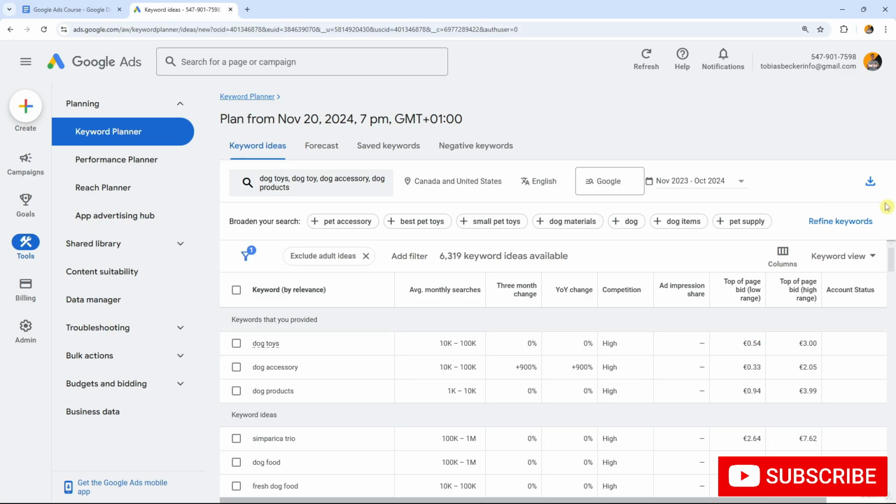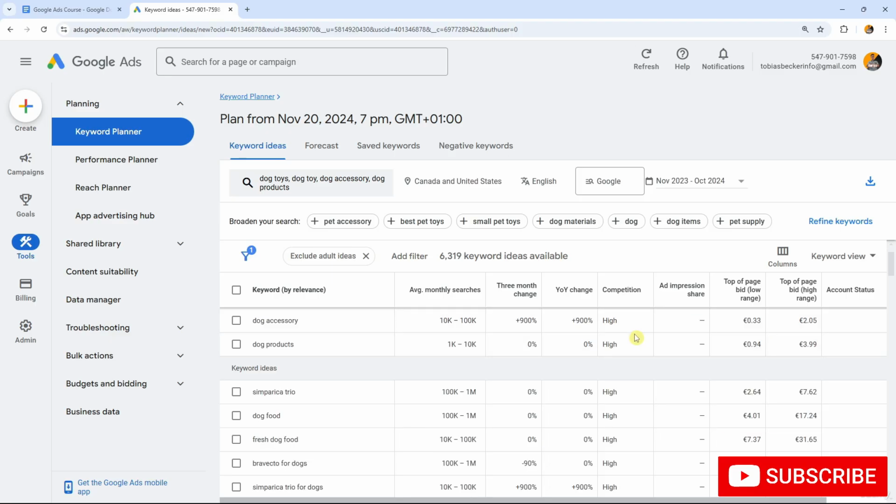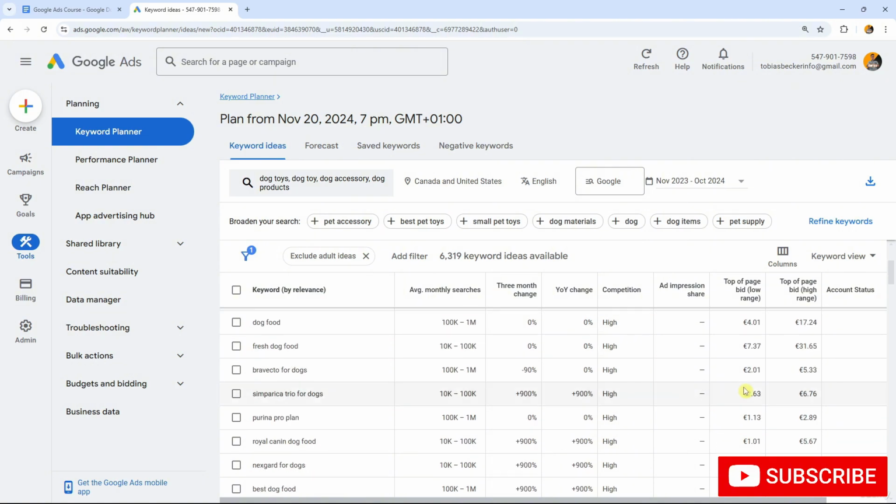Okay, now that I also deleted this field here on the right side, we do see the bids. And we do see that some of these keywords are very, very expensive. For example, this here, fresh dog food, very high competition and a very, very expensive keyword. So I wouldn't use this keyword because of the top of page bid, high range, low range.